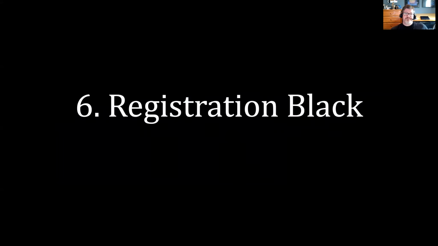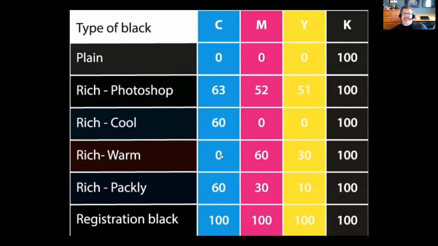Registration black. Now, this is something that is subtle, but it makes a big difference, and a lot of people don't know about it. So what happens really is when you're designing something on the computer, you're designing it on a digital display. And when a digital display reads black, it's the absence of light, the absence of color. And so your screen looks dark black.